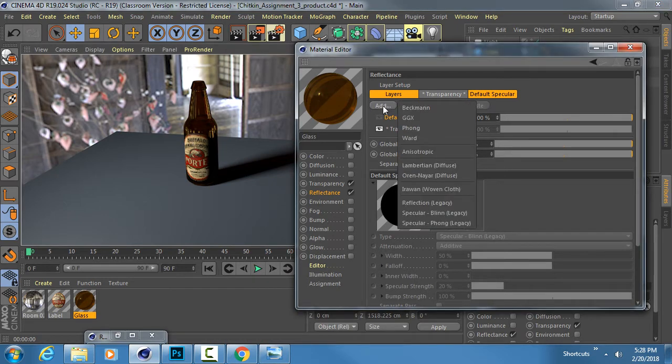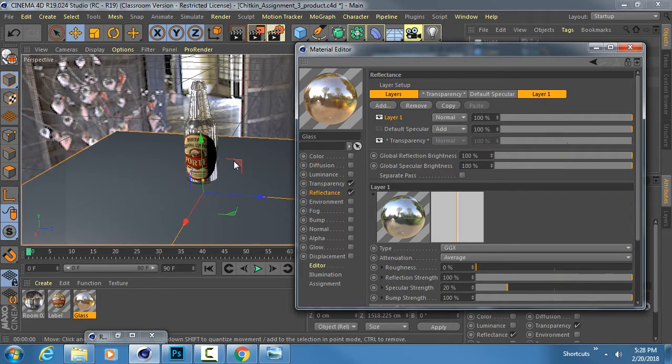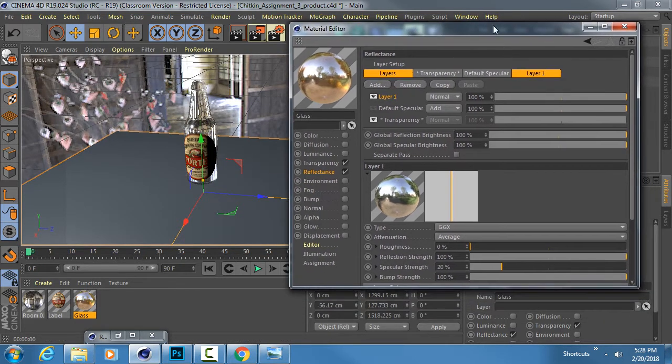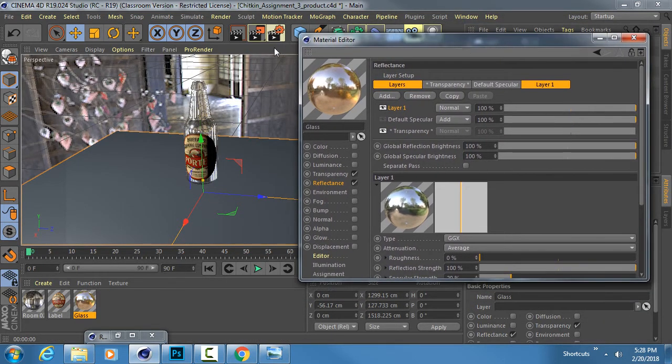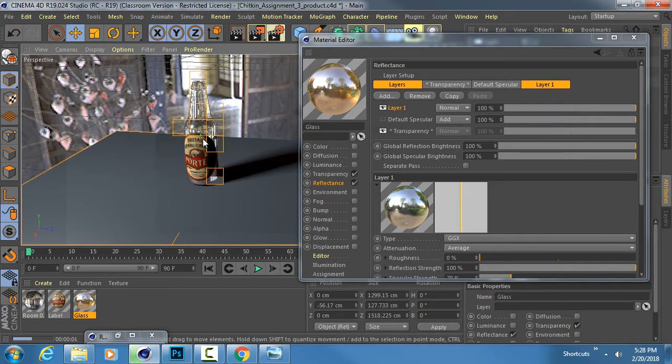So we can try to add in our own reflection, and like usual, I'm probably going to pick a GGX. And this is going to be way, way too strong by default, because now it's going to look like chrome.